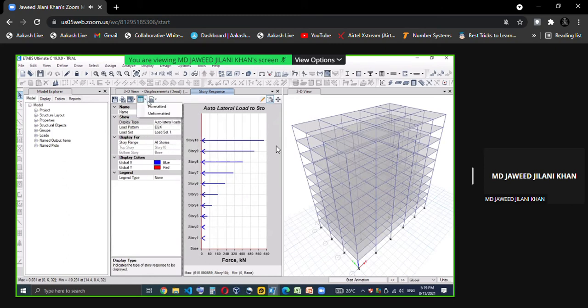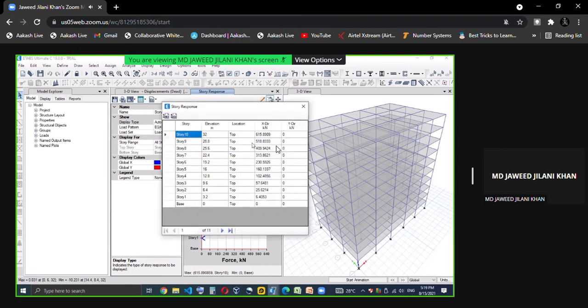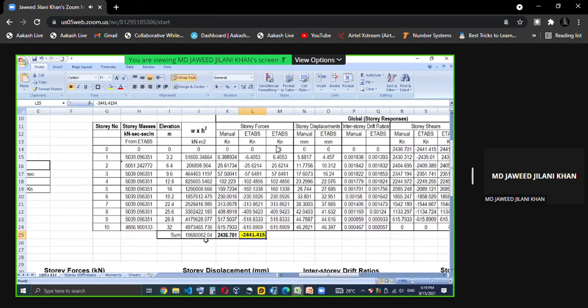So I can get it in an Excel sheet also. I can export it into an Excel sheet, but I'm calculating this. So this is from top to bottom. In my Excel sheet, it is from bottom to top. So you can see here, this is at 10th story, how much? 615.809, 518 at 9th. So you can see first story 6.40.